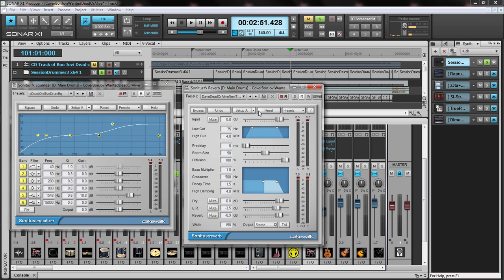And then on the Sonitus reverb, they have a nice feature where you can go into the reverb and change the low frequency sound of the reverb and also the high frequency sound, and also a lot of different types of parts on that reverb as well.